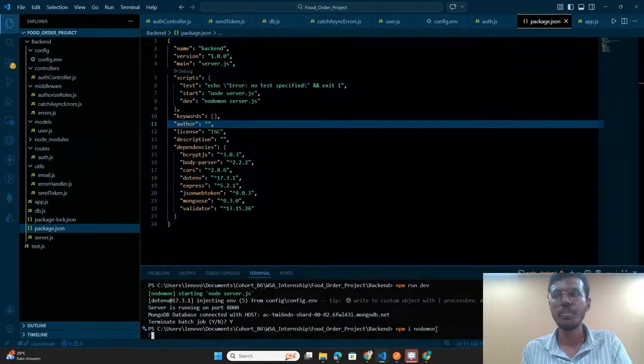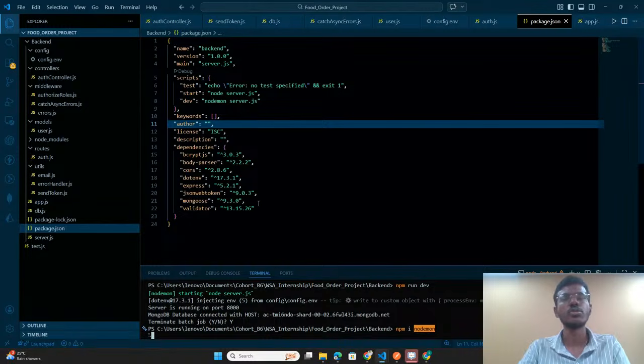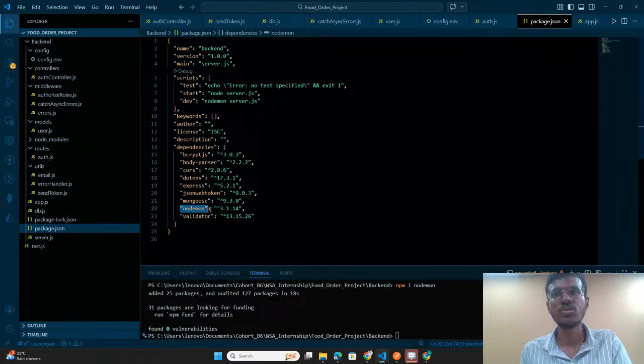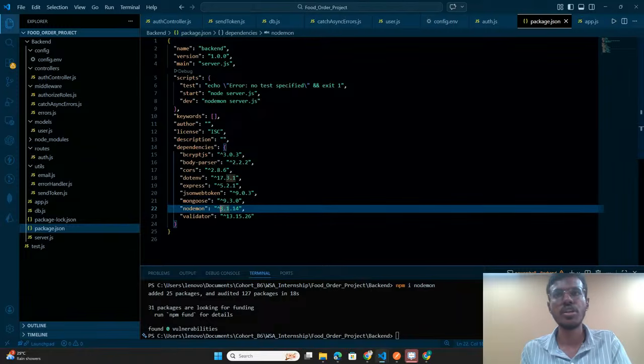This is the package name, nodemon. If it is installed successfully, this package name will be visible. Now, the nodemon package we installed, the version is 3.1.3. Here 3 is the major version and 3.1 is the minor version. Now it's installed, right?